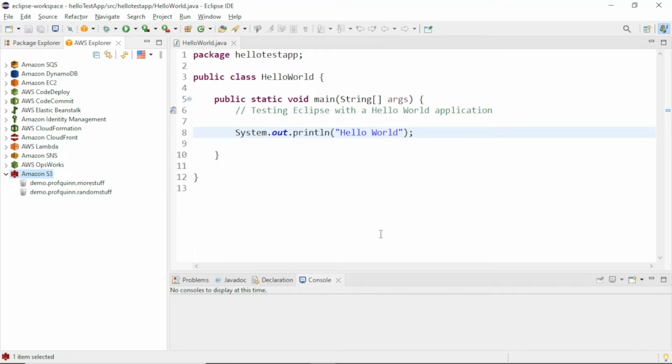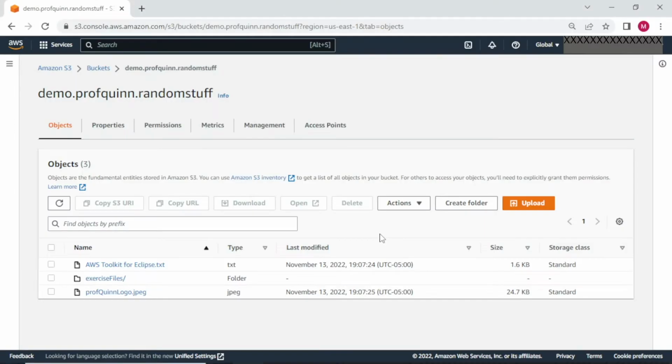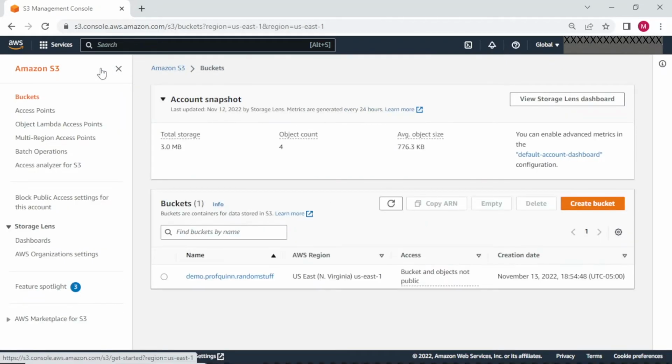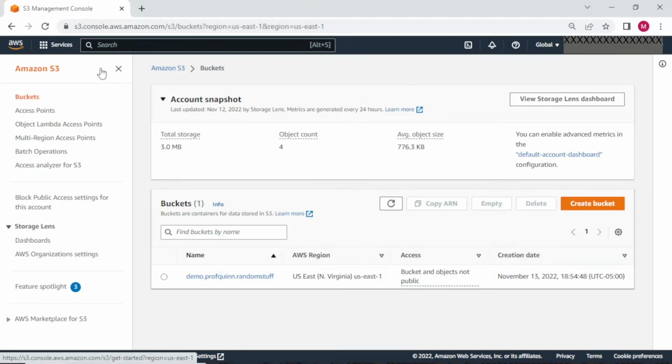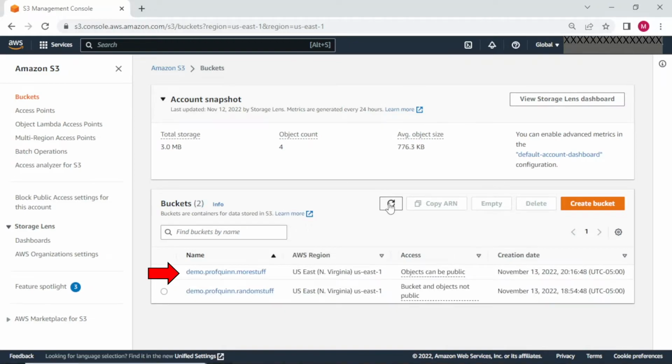We can switch to our browser to look at AWS. We can click the buckets link in the breadcrumbs at the top of the screen. And we find the bucket isn't there. No problem. Sometimes we need to refresh the list. We'll click the Refresh button, and the demo.professorquinn.morestuff bucket displays in AWS. Let's switch back to Eclipse.